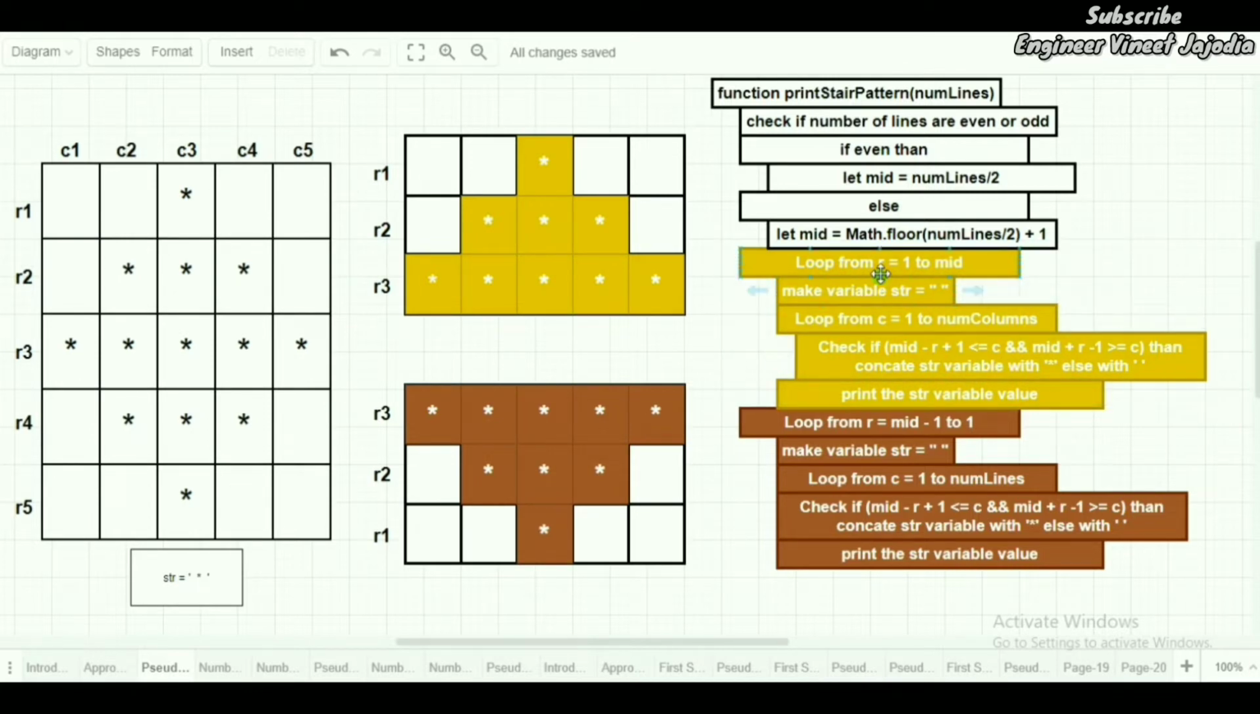Okay, inside the row loop, we are going to make a string variable str. Then we are going to loop over columns till the number of columns, or number of lines. And inside the columns, we are going to check the condition, and we are going to append the str variable according to it. Next, once the loop for column is over, then we are going to print the value of the str variable.